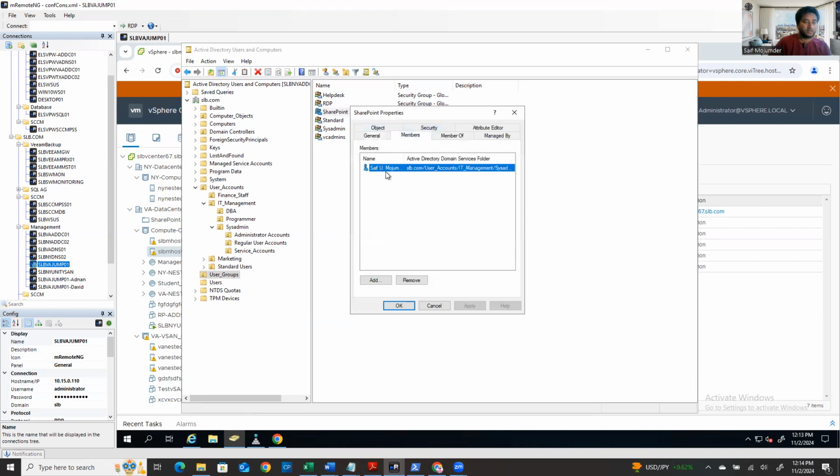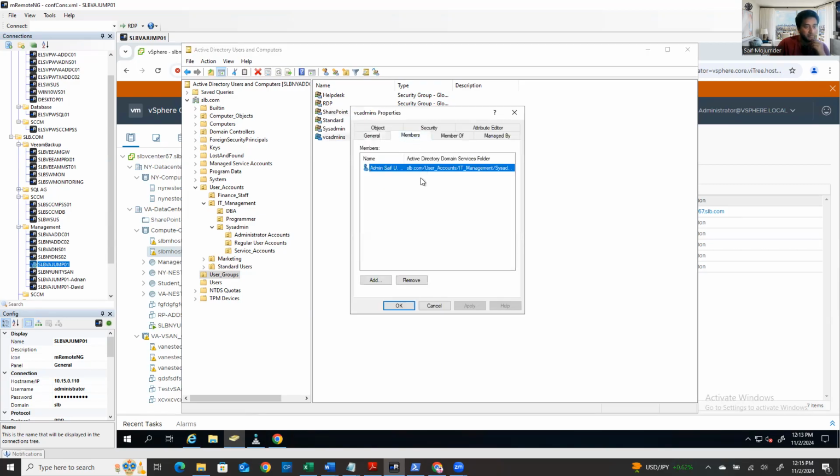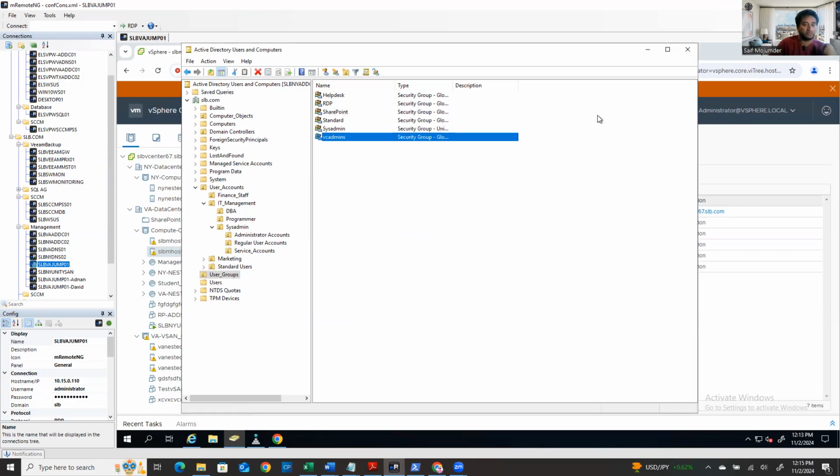So S Majumdar, which is my regular account, is a member of SharePoint, and now a BC admins group, whose member is the administrative account, which is AS Majumdar. And let's see what difference we made.